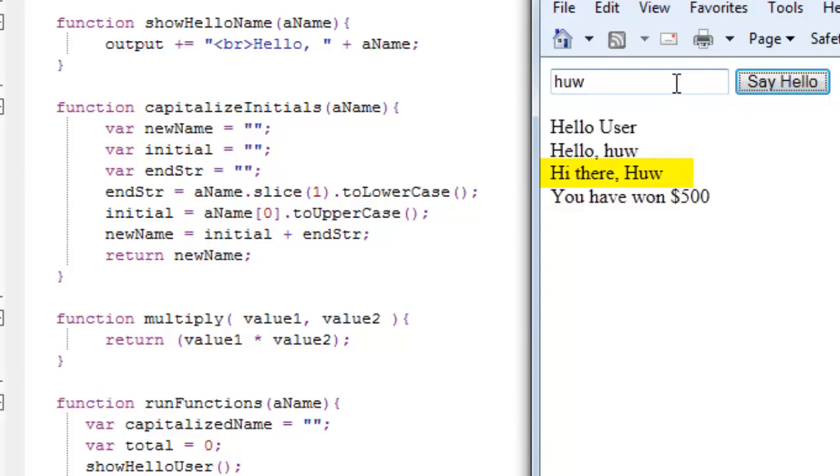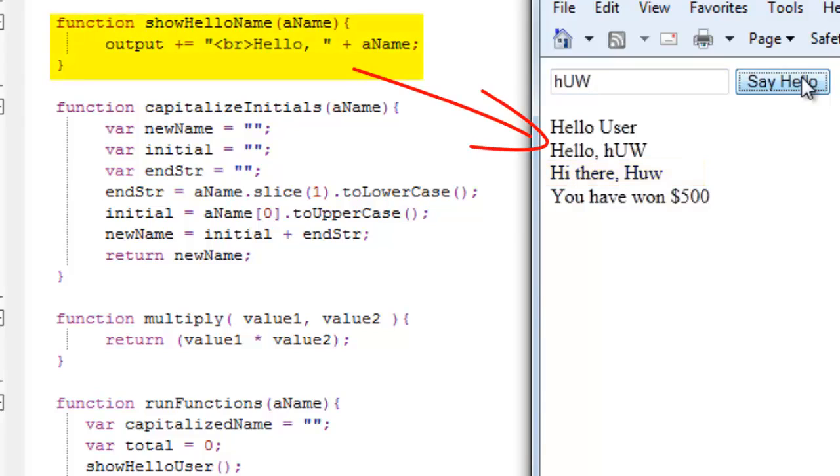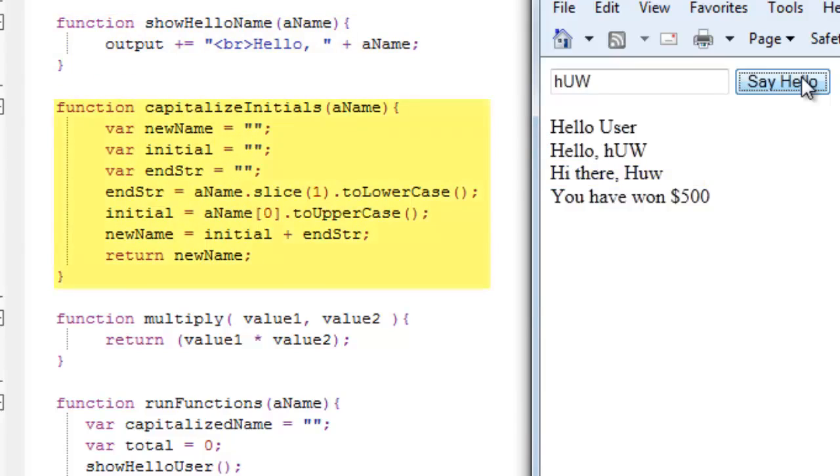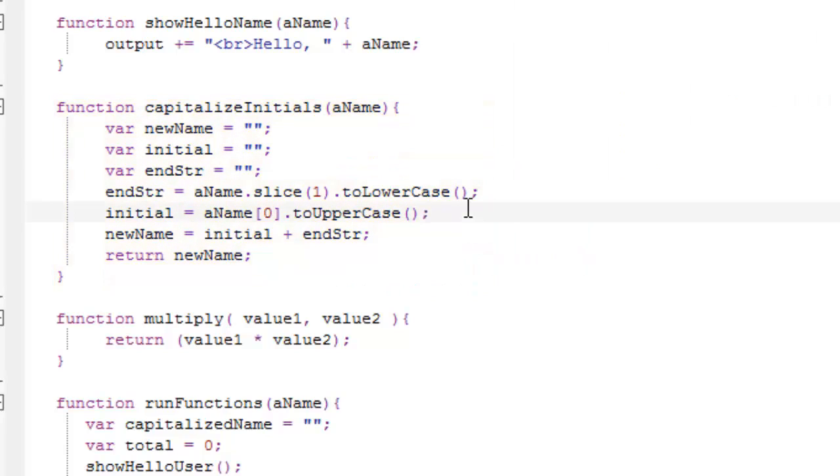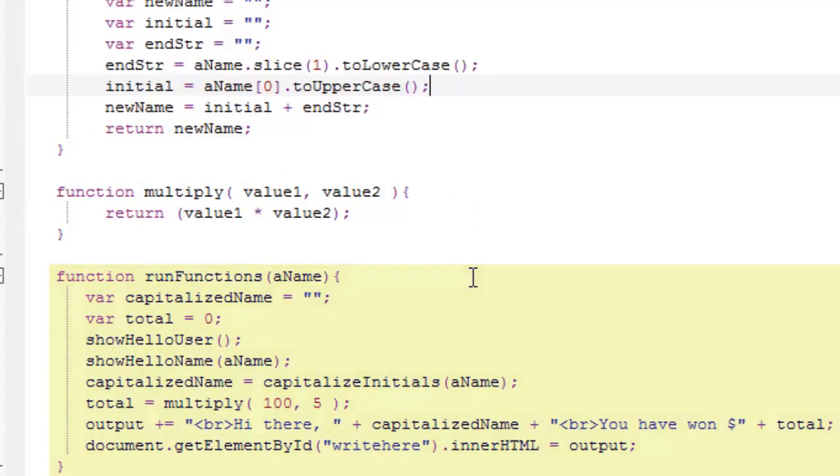It has its uppercase initial. What if I put all the letters in the incorrect case? Again, it corrects it. The function show hello name doesn't correct it and shows it exactly as entered. The function capitalize initials does correct it, and so sets the first letter to uppercase and all the other letters to lowercase.